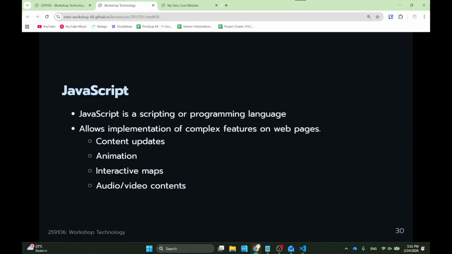So JavaScript. Okay, so JavaScript is a programming language. Okay, you learn Python? That's a programming language. This one is also a programming language. It is probably one of the most used programming languages in the world because all the web browsers use JavaScript behind the scenes. And that's because everybody uses a web browser, so that's why.